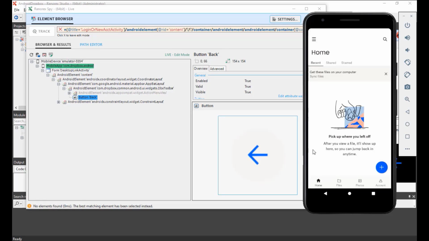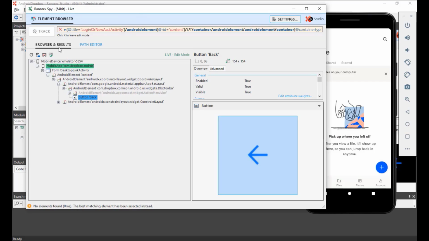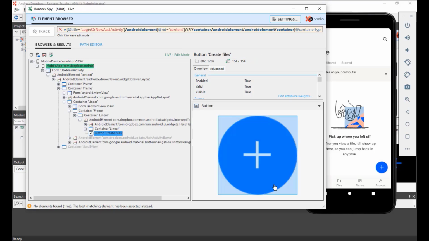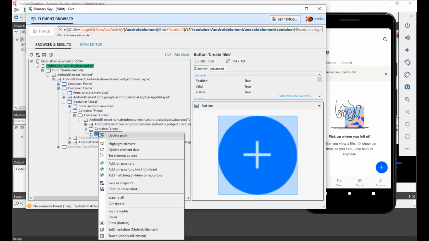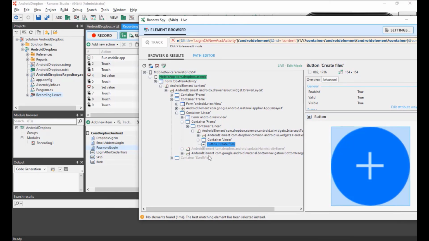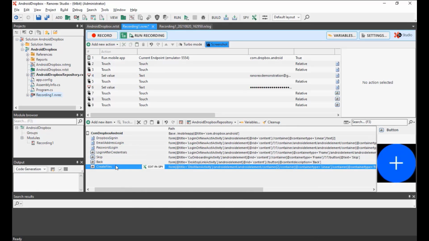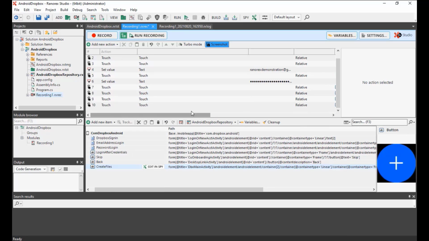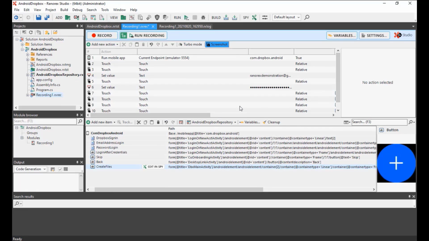So let me go to the Ranorex Spy, and let's do a quick refresh. And what we want now is this little plus button. So we're going to grab the plus button, or click on that plus button, create files. Add it to the repository. Let me confirm that it did this. Sometimes it's acting a little quirky, so if it doesn't do it that way, then just click over here, create files. Drag this up and say touch.